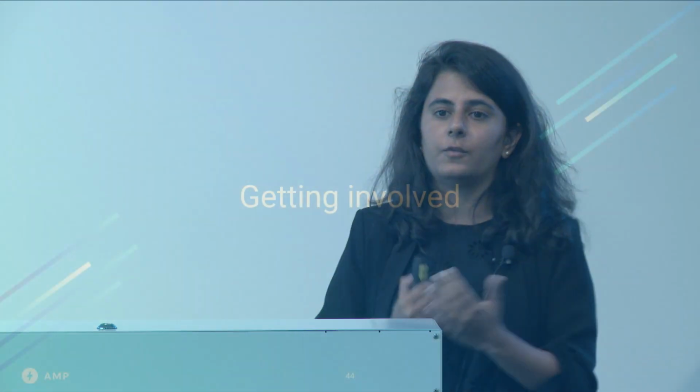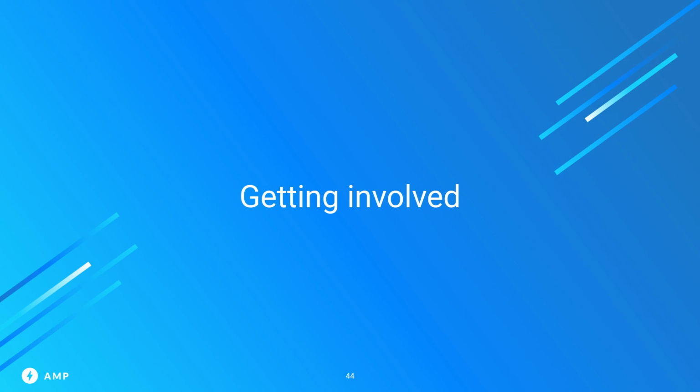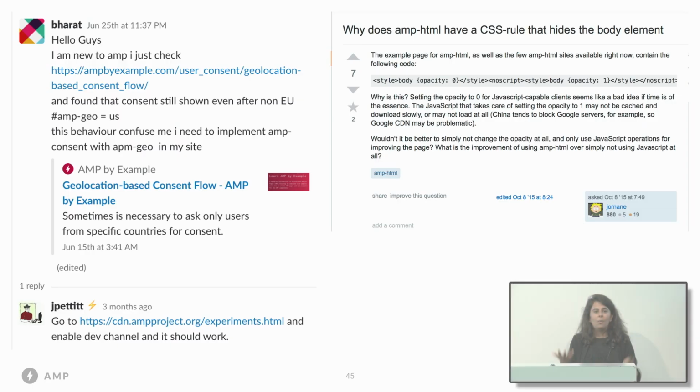So how do you get involved with AMP? How do you actually get your code committed or get your issue noticed? First of all, while you're trying AMP out, while you're just trying to make a demo AMP page, if you have any questions, reach out in our Slack community or reach out on Stack Overflow. And the people who currently use AMP are really helpful. They'll reach out, try and answer your questions, and work with you to make sure that your problem is fixed as soon as possible.